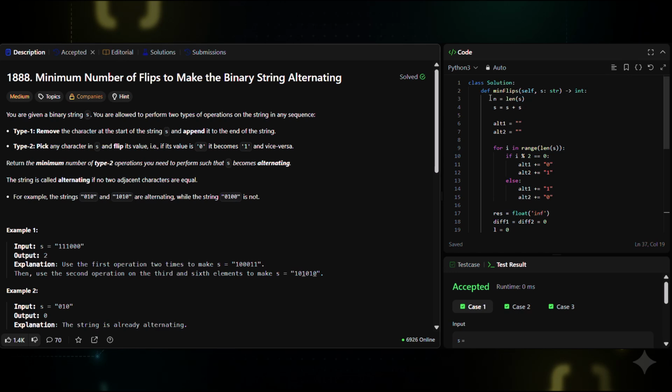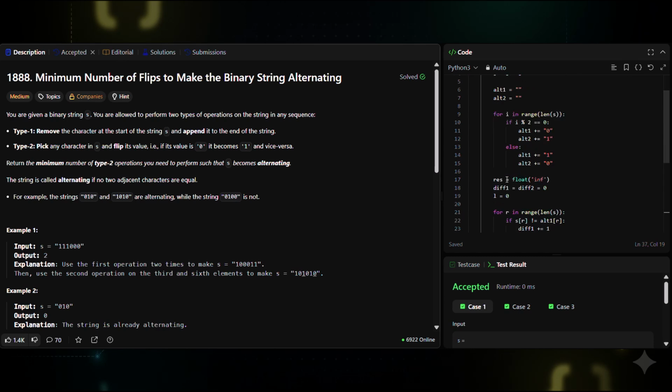Now let's walk through the code. We start by defining the function minFlips. It takes a binary string s as input. First, we store the length of the string in a variable called n. Then we double the string: s becomes s plus s. Next, we create two empty strings. These will store the ideal alternating patterns. Pattern 1 starts with 0, 010101. Pattern 2 starts with 1, 101010. We build these patterns using a loop over the doubled string. If the index is odd, pattern 1 gets a 1 and pattern 2 gets a 0. Otherwise, pattern 1 gets a 0 and pattern 2 gets a 1.